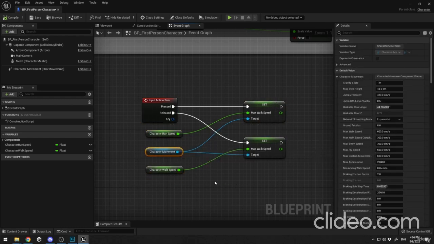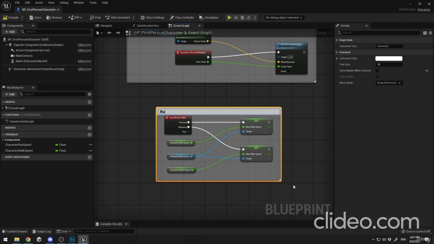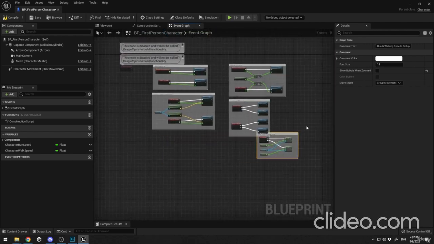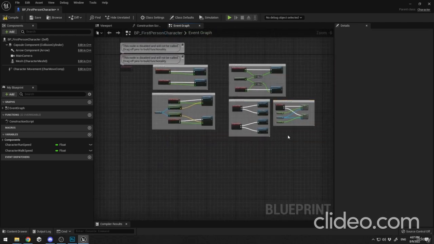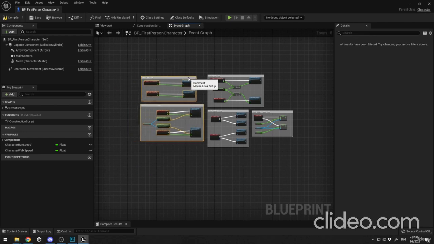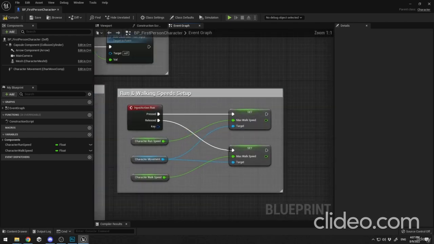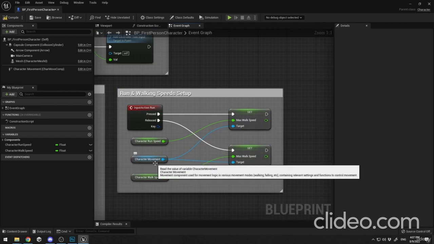All right, so I'm just going to organize everything to look good. I'm going to comment run and walking speeds setup, and I'm going to move this block over here. All right, so this is pretty much how you can create run and walk speeds and control them through variables and set them up over here by using the character movement.